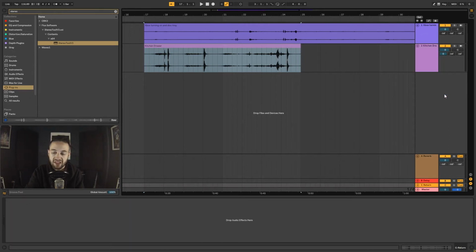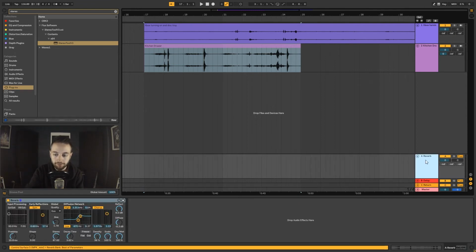So these have a couple of different names. They can be called buses, they can be called returns, they can be called send channels, and unfortunately it gets a little bit confusing when you're trying to get your head around all of it. But basically, if I'm referring to a send, a return, or a bus, I'm referring to these channels down here, okay? And typically, you would be putting some sort of effect on that channel.